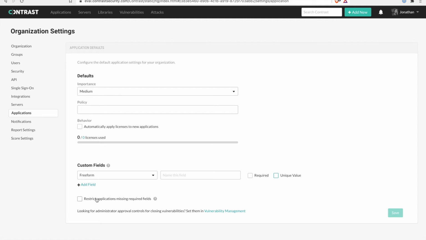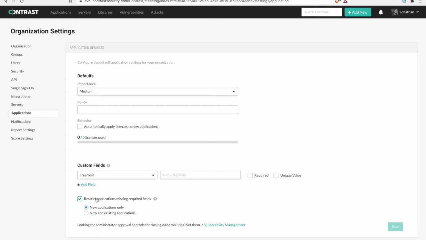If you'd like contrast agents to be restricted from sending data to the platform unless they have the required fields set, you can enable this option. It can be applied to only new onboarded applications or all applications, new and existing. I'll go ahead and fill in some of the form fields now.